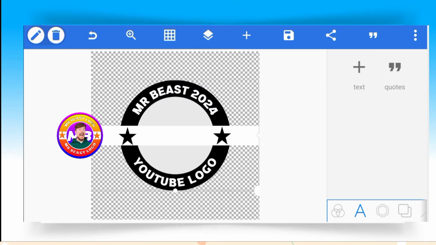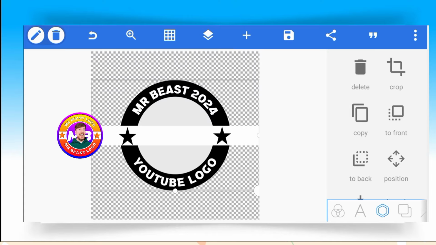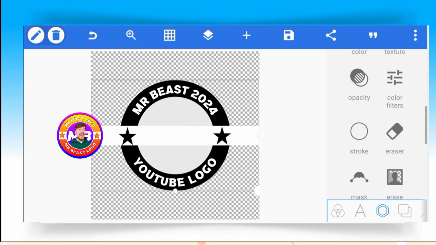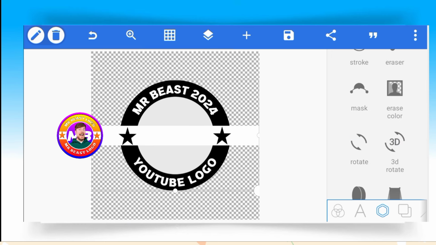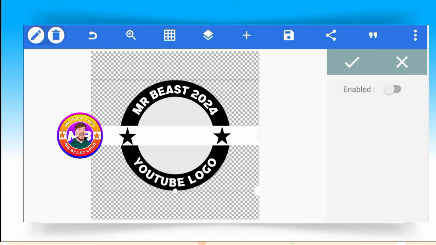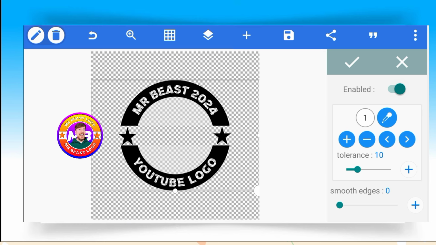So what we need to do now is to remove the whitish background and leave our image alone so that we'll continue the next step. So this is how we have removed the white. Increase the tolerance to 50 or something like that. Yes, the smoothness to 10.